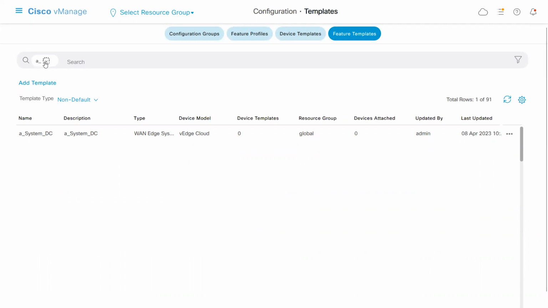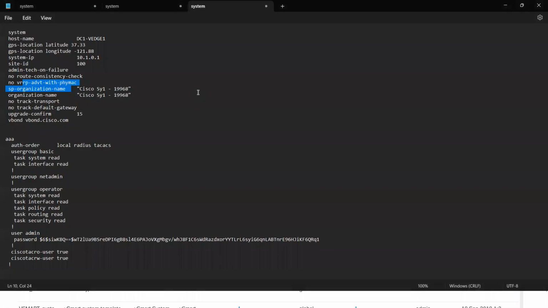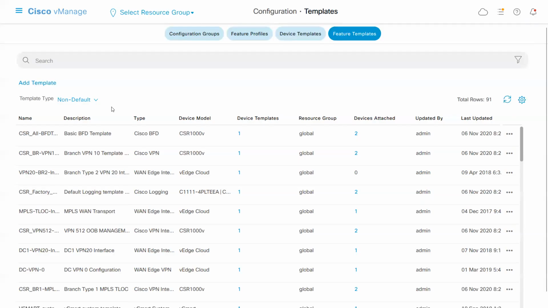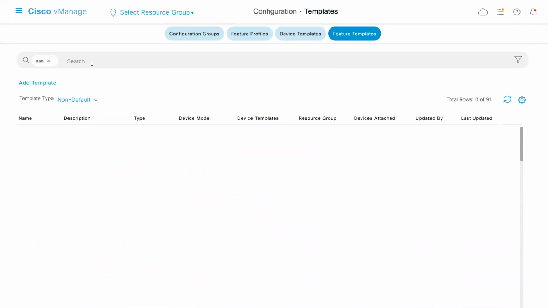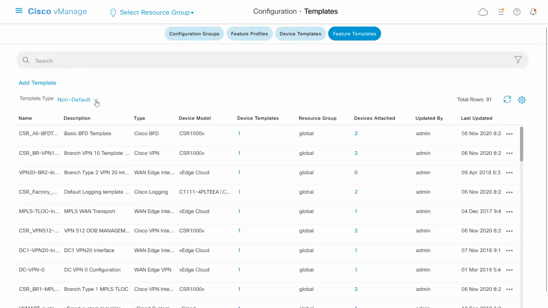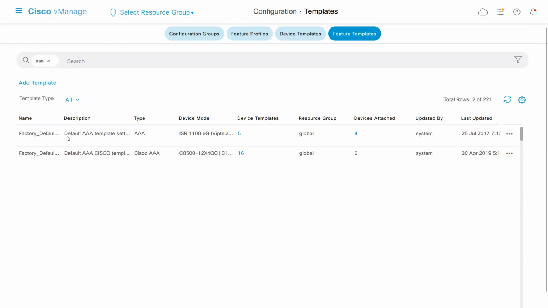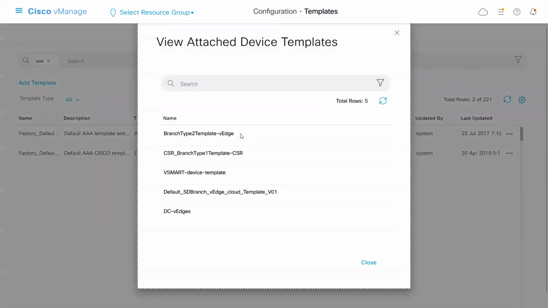So now we have one feature template created. Next, we can create the AAA. Although I don't have much information related to AAA, what we can do is search whether we have any AAA template. No. Then we'll search all. There are some factory default templates related to AAA, but are those templates for VeloCloud? Let's see.